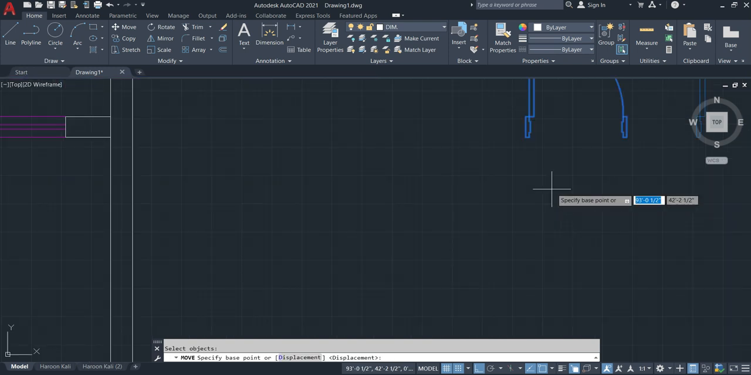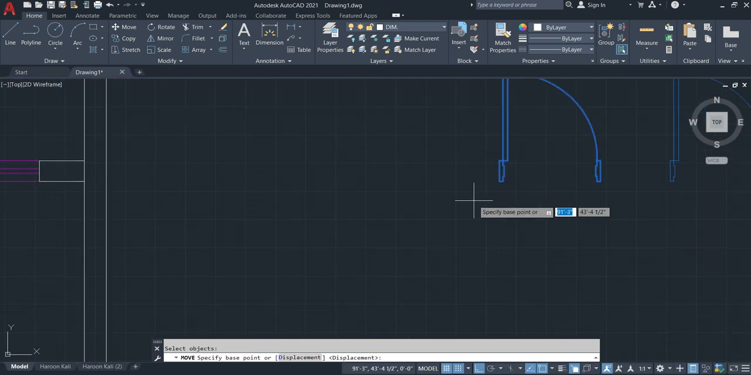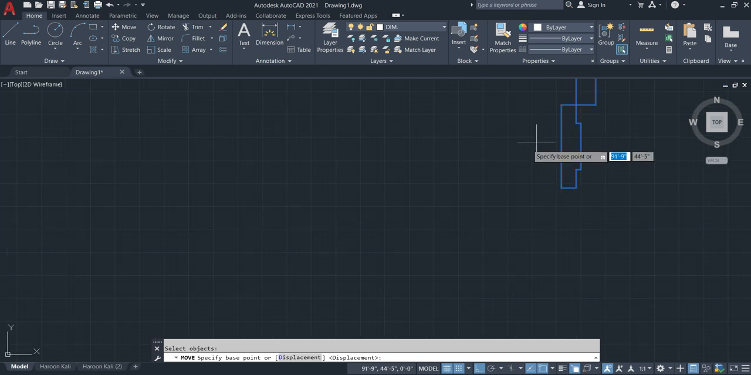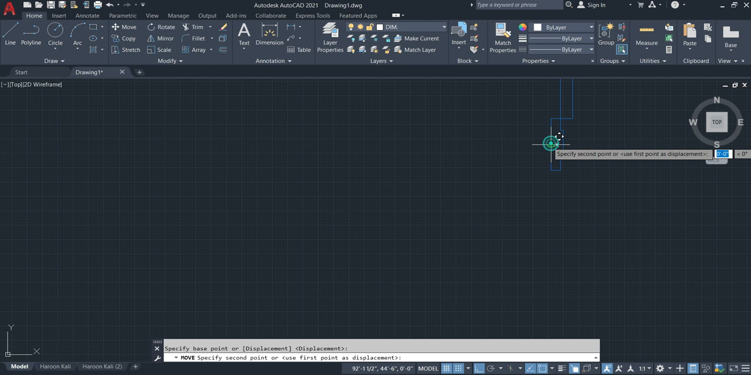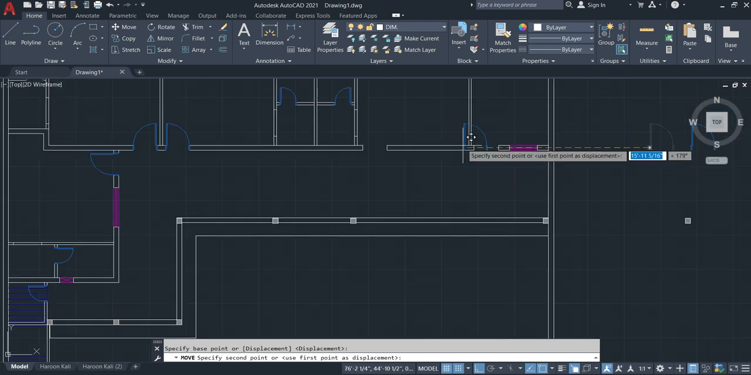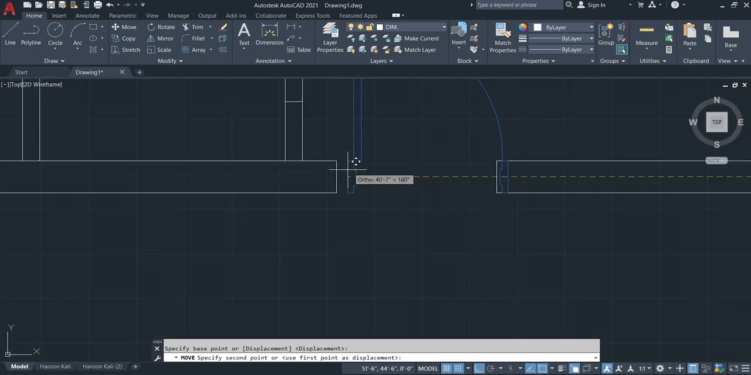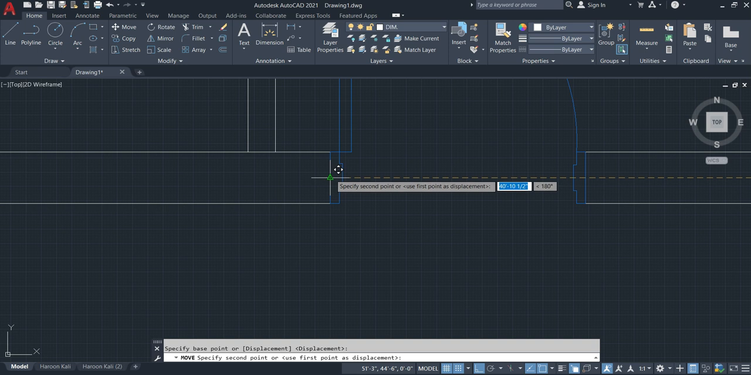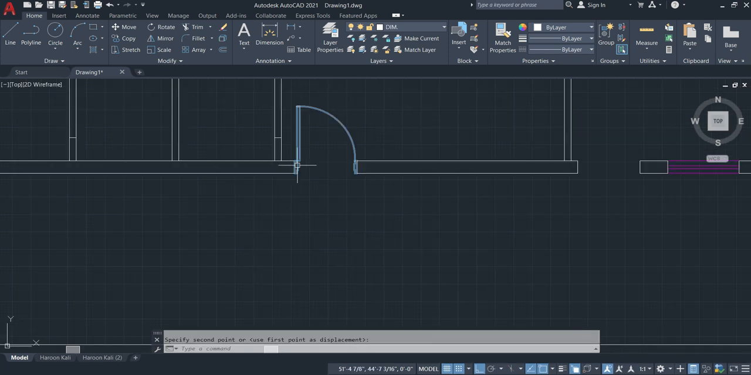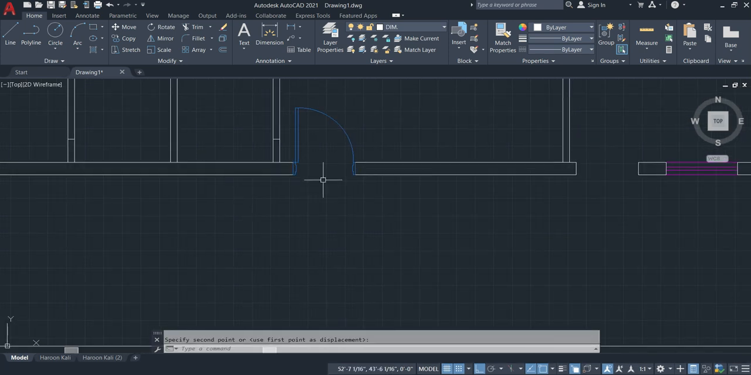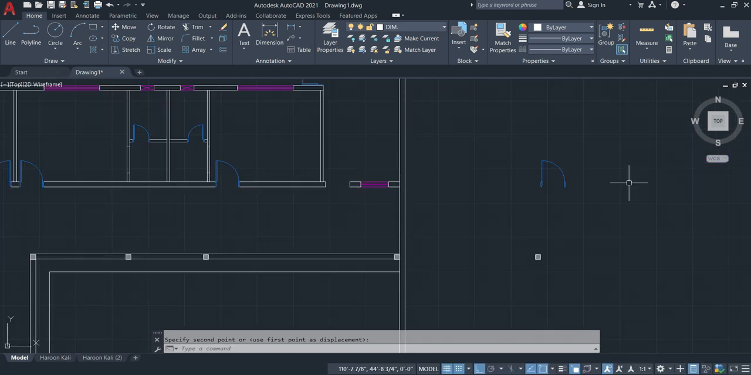After pressing enter, I am asked to specify the base point which I will use to move my object. I will specify the base point as the center of the door frame, and then I will be asked to move it to the second point or the desired location. I want to place the door on this center point of this wall. Press the right key, press the left key, sorry, and it will be placed.